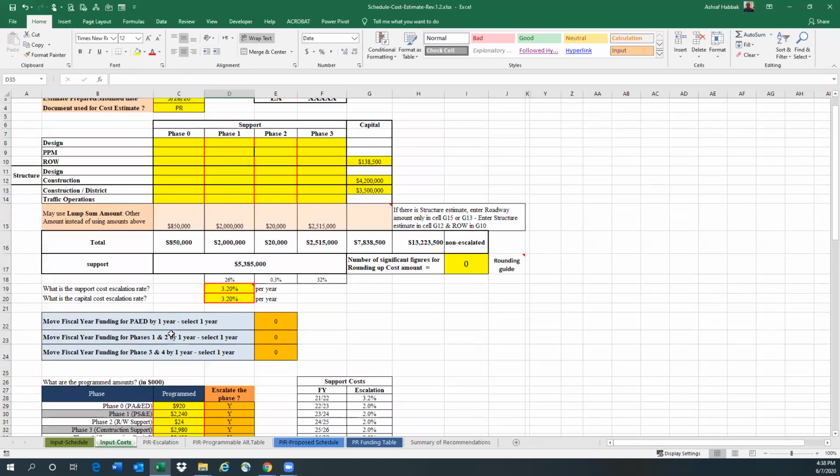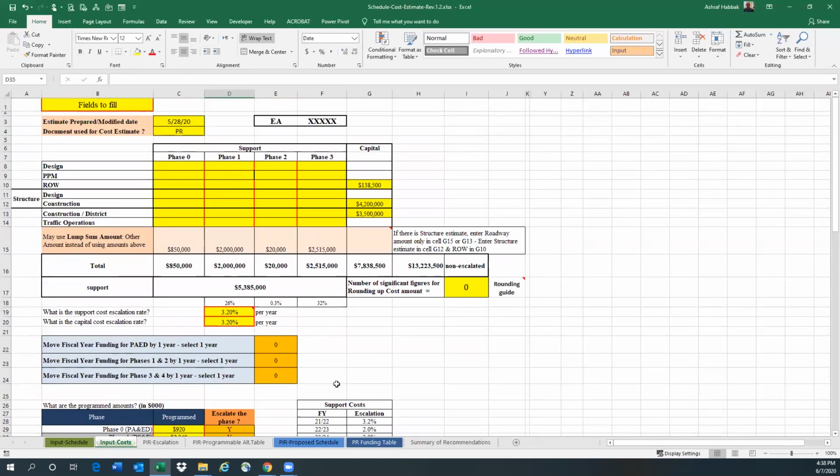And then also one more thing on this tab is you can move the fiscal year of the different components. Sometimes you are, let's say, completing PAED towards the end of the fiscal year, but the actual funding will occur in the next fiscal year. So for the table itself, you want to move that one fiscal year. So you have the option here to move it one fiscal year. And this goes for PAED or PS&E, and for right-of-way and construction as well. So you can select that depending on the situation.